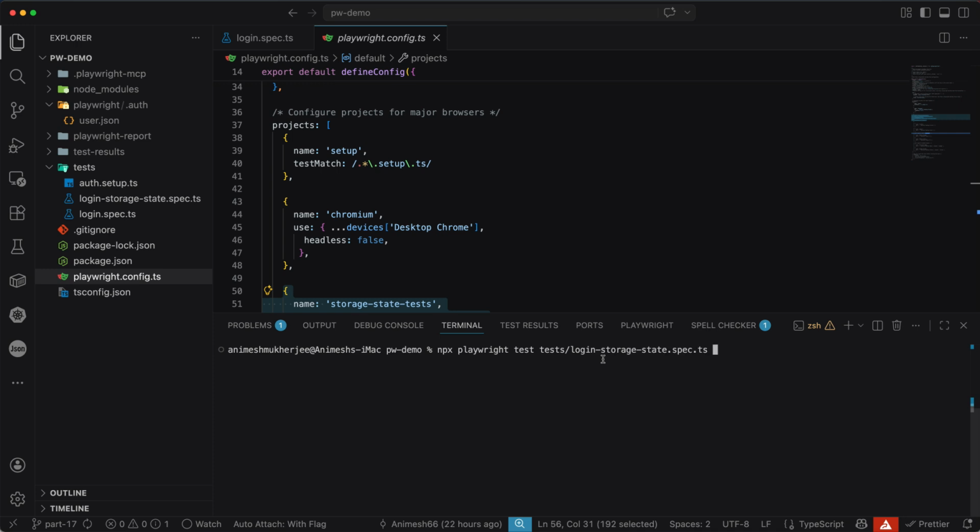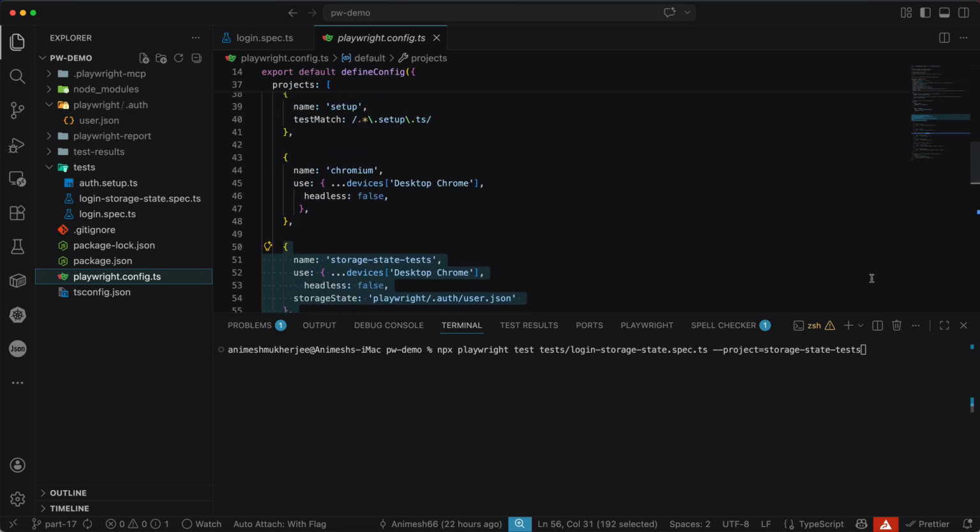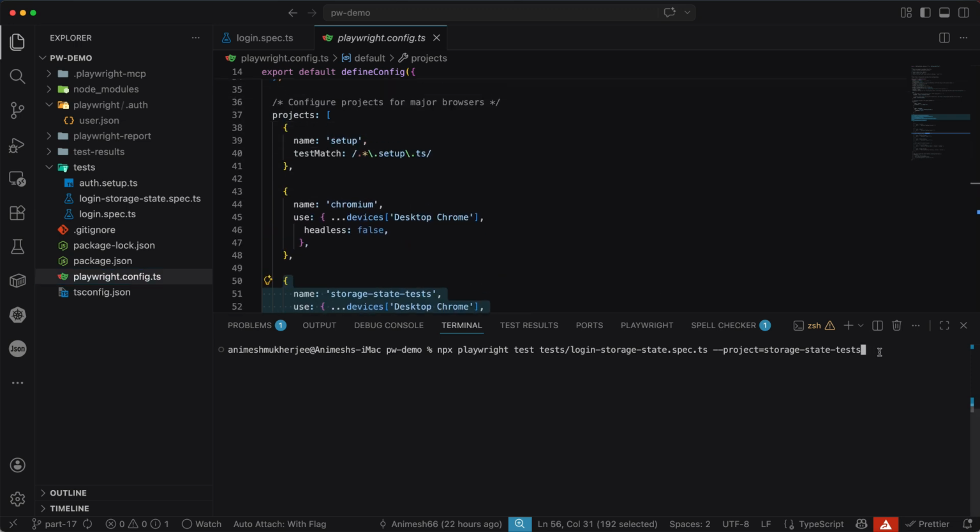So I have used this and then --project, because I want to use the storage state here. So I'll be using the storage-state project and then the test. What it will do is execute the two tests here. The test bodies are the same, but you will now see that whenever you log into the application, you will be directly in the logged-in state for both of the tests. So you do not need to log in.